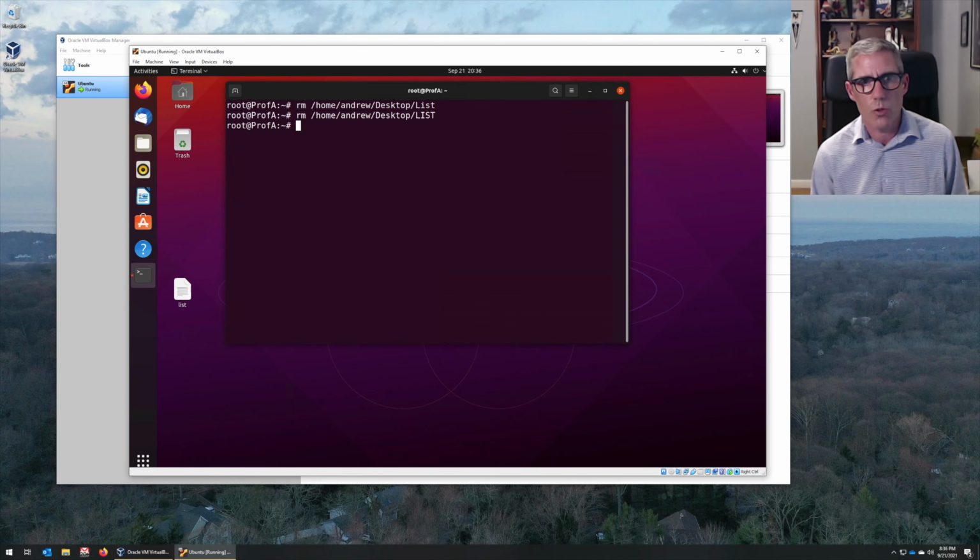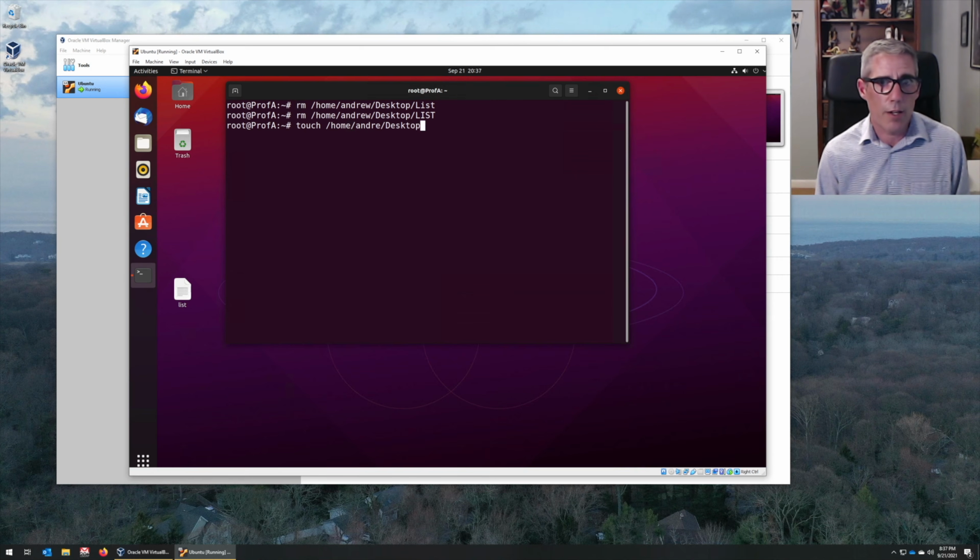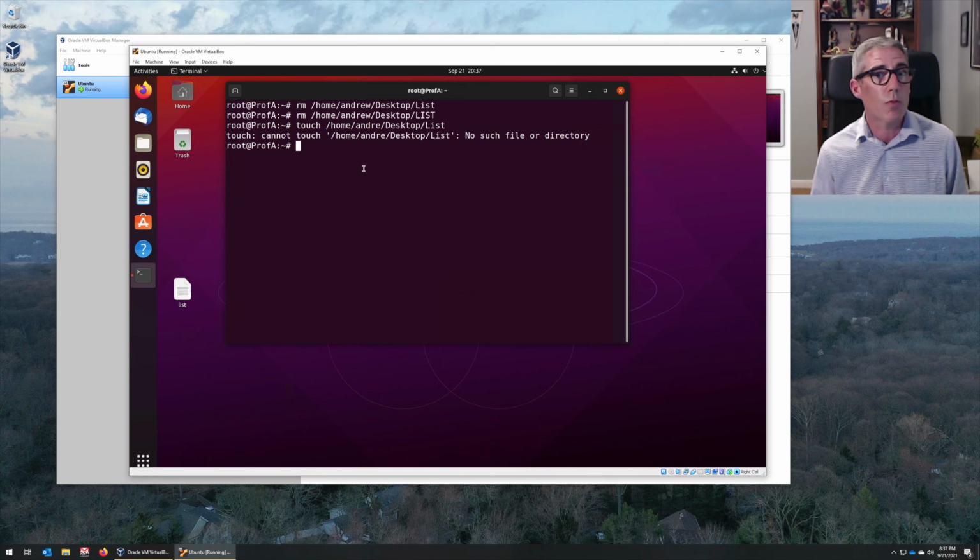I'm going to do a touch on list, or I'm going to mistype something. I'm going to do /home/Andrew/desktop, and I'm going to create a new file called list. And this time it gives me an error because that directory doesn't exist. But if I do things in a different way incorrectly, it'll give me rights to do that. I can make a directory that's in the wrong place. So be careful being root all the time.